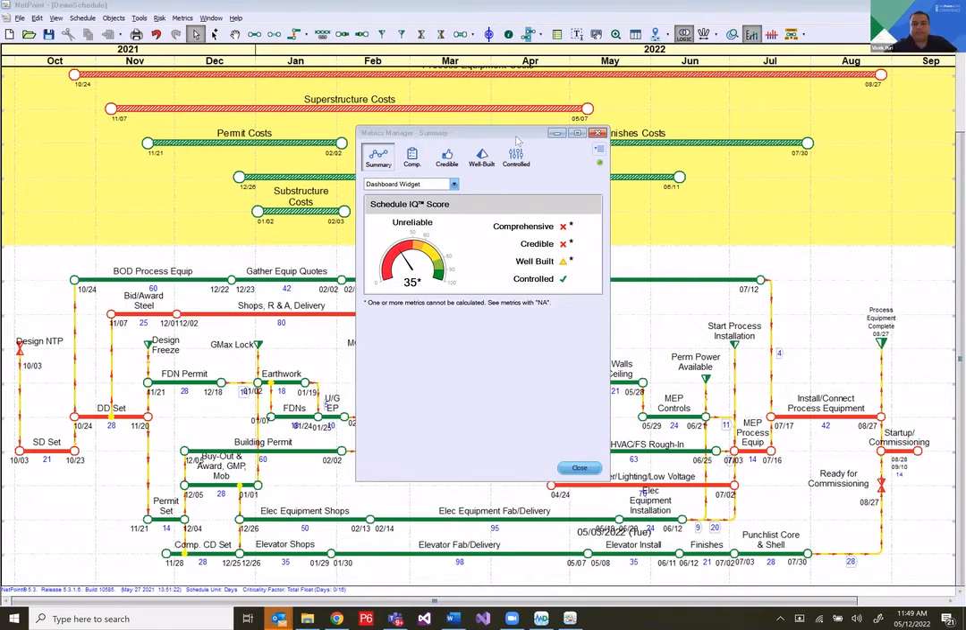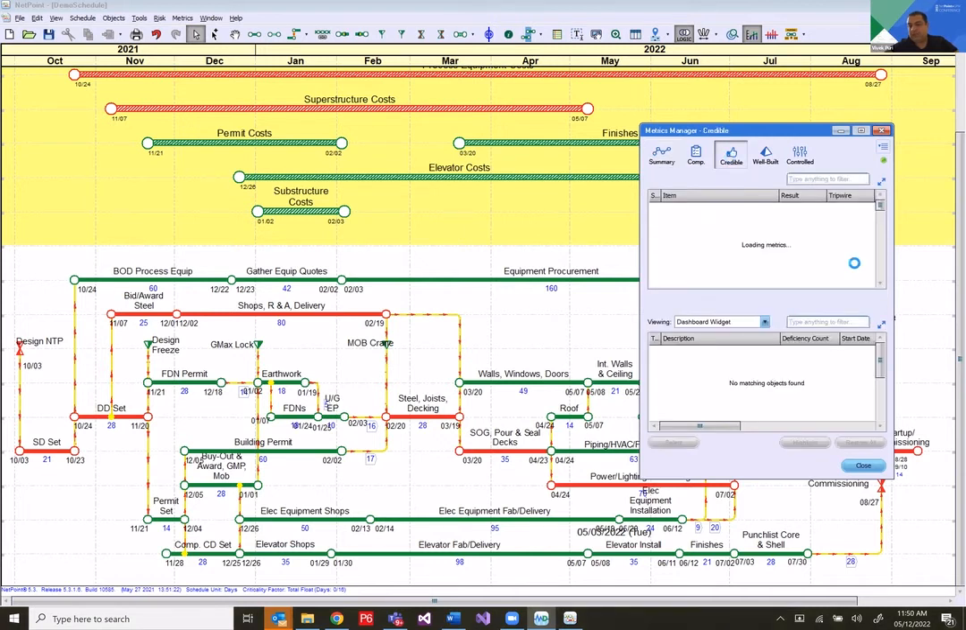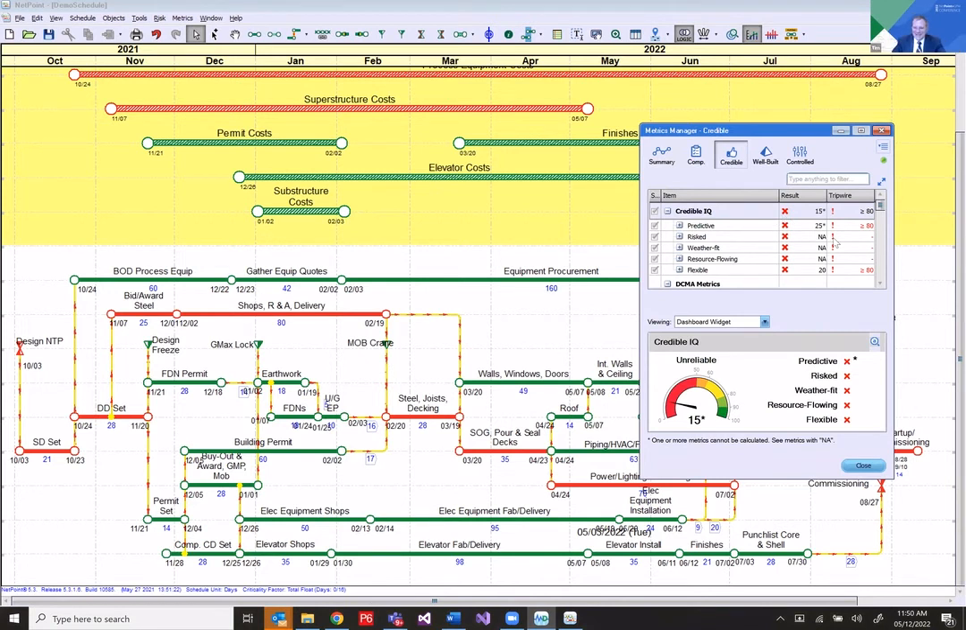Off the bat, it gives me a score of 35 on this schedule. It says the schedule is unreliable, and it is calculating the score based on these criteria or these groups of metrics. These groups are also represented at the top, so you can dive into each one. So let me go into the credible one where I'm failing. It seems the X marks as failing. So let me look at these metrics, and it says, yeah, this group says credible.